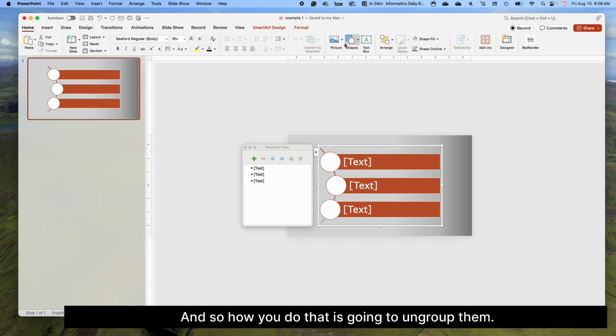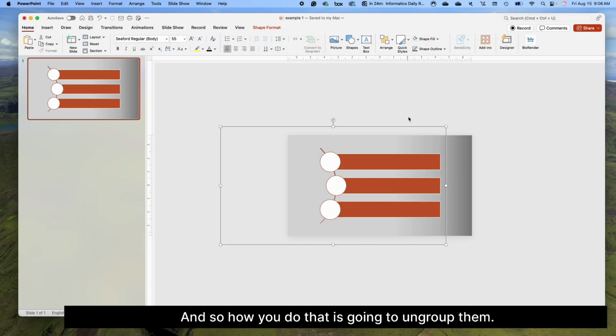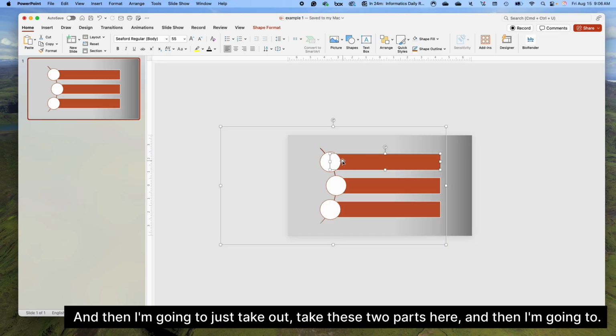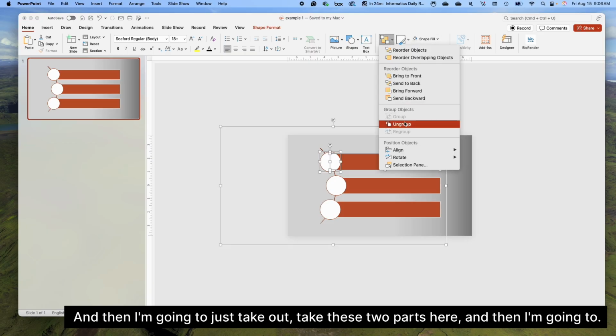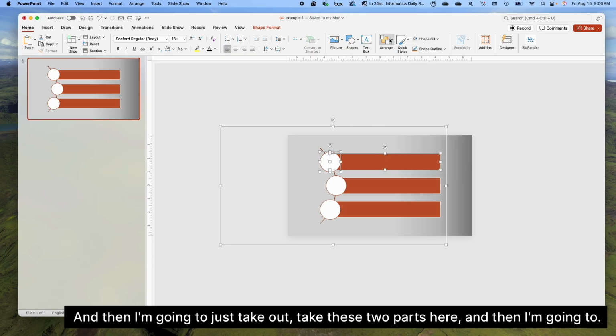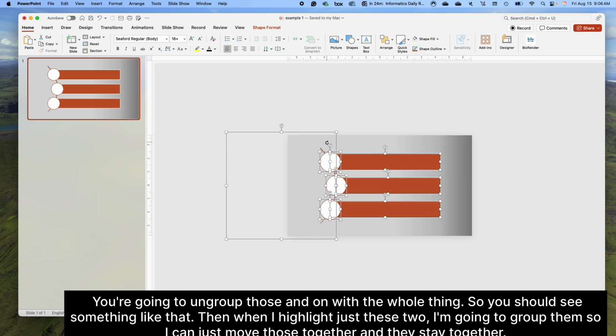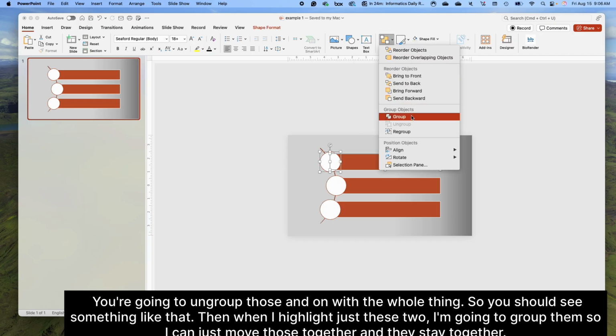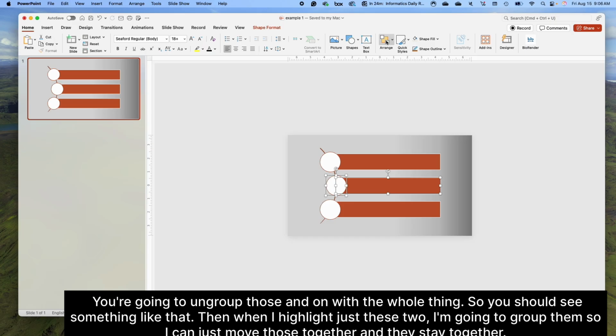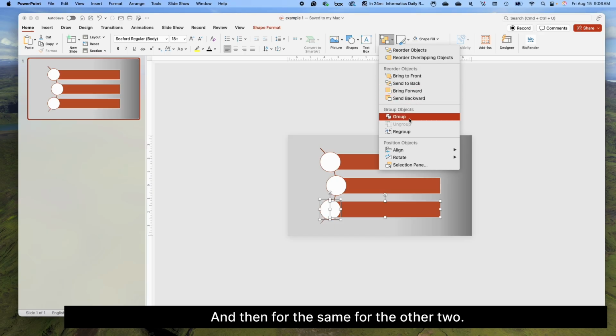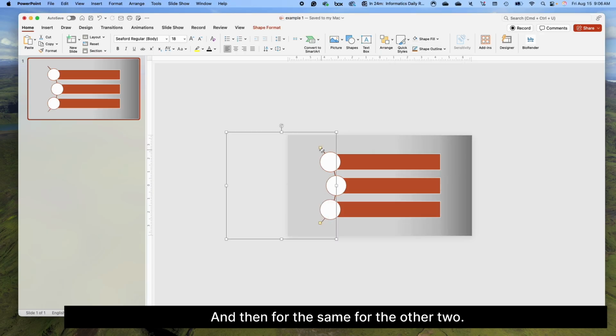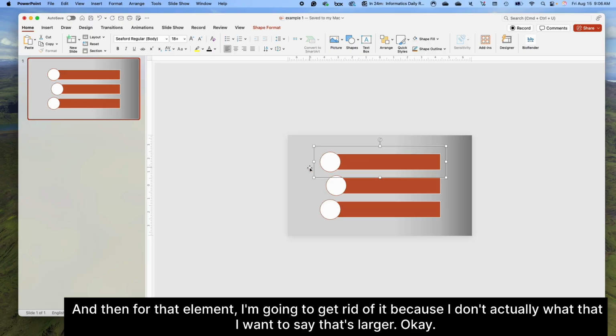Now, something maybe you have heard known in the past is that you can separate out the elements in this. And so how you do that is I'm going to ungroup them, and then I am going to just take these two parts here, and then you're going to ungroup those. You're going to ungroup the whole thing, so you should see something like that. Then when I highlight just these two, I'm going to group them so I can just move those together and they stay together. Do the same for the other two. And then for that element, I'm going to get rid of it because I don't actually want that. I want something that's larger.